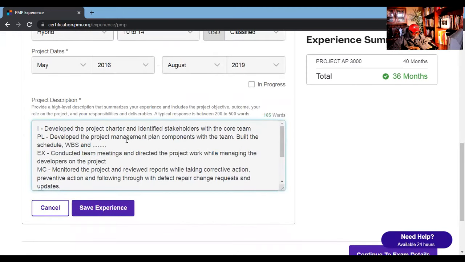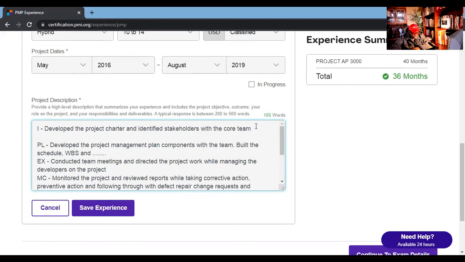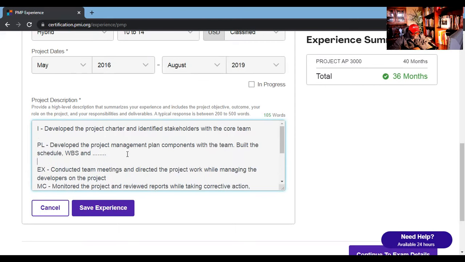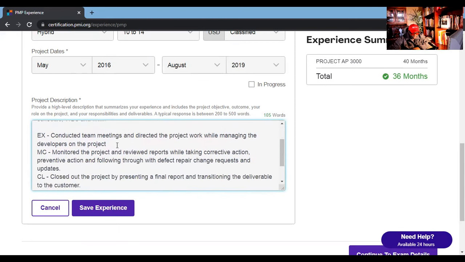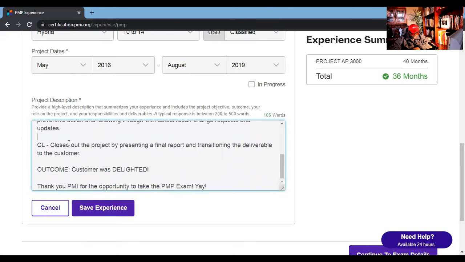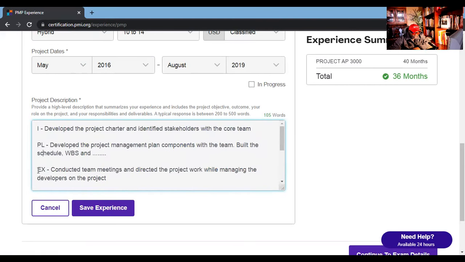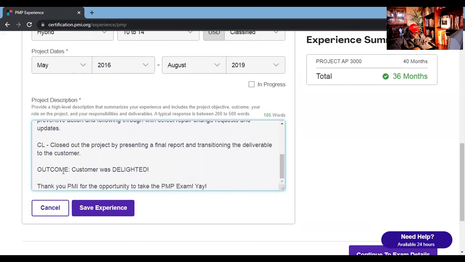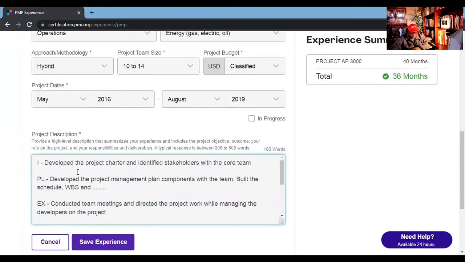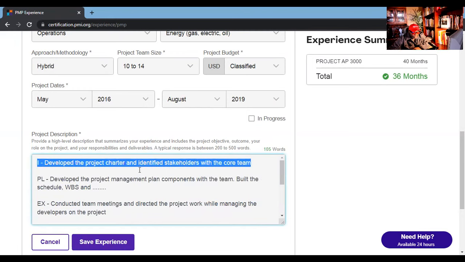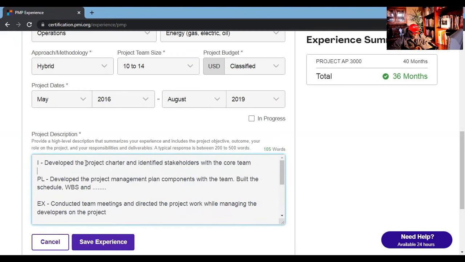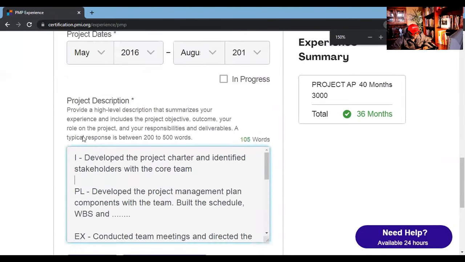This is where a lot of people are scared out of their wits, but it doesn't have to be that difficult. You can make it simple. Just use the recommended PMI process groups, and that stands for initiating, planning, executing, monitoring and controlling, and closing. The outcome and whatever it is. So in this example, I have put in initiating the project, and it's a very simple and short statement. Let me make it big so you can read it really well.